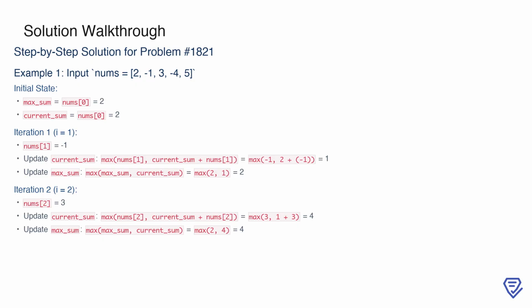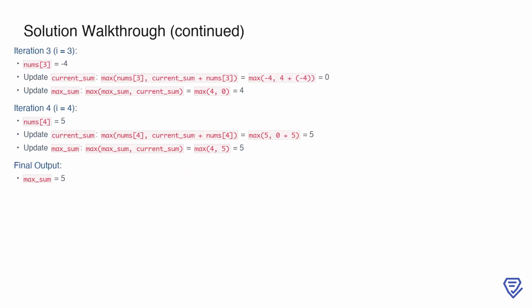Moving to the second iteration, the third element, 3, is processed. Here, current_sum increases to 4 by taking the maximum of nums[2] and current_sum plus nums[2]. This time, max_sum also updates to 4, as it is now the greater value. In the third iteration, we examine the fourth element, -4. The calculation for current_sum results in 0, as adding -4 to the previous current_sum of 4 does not yield a higher value than simply taking -4 on its own. The max_sum remains unchanged at 4 because it is still the maximum value encountered.